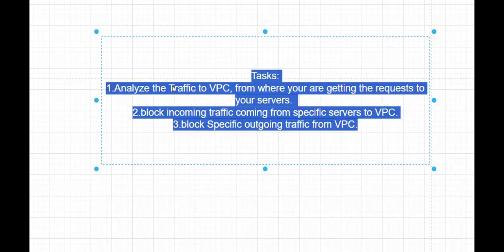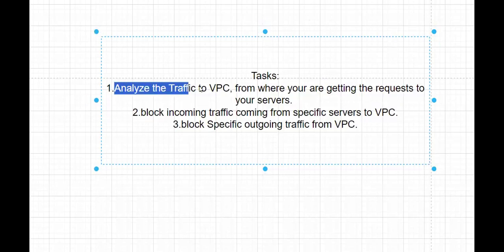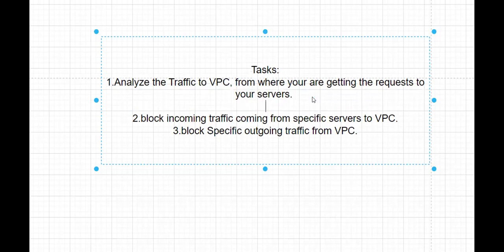The first task is I want to analyze the traffic to my VPC. Either it may be incoming traffic or outgoing traffic. How do you analyze? The solution for this is we can analyze this by using VPC Flow Logs. What is that? VPC Flow Logs.